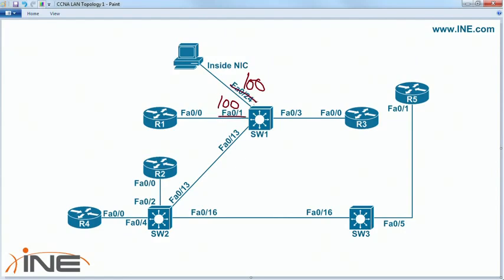So these two ports, these are going to be in 100. This one here is going to be in 100. And the second assignment is going to be 101.